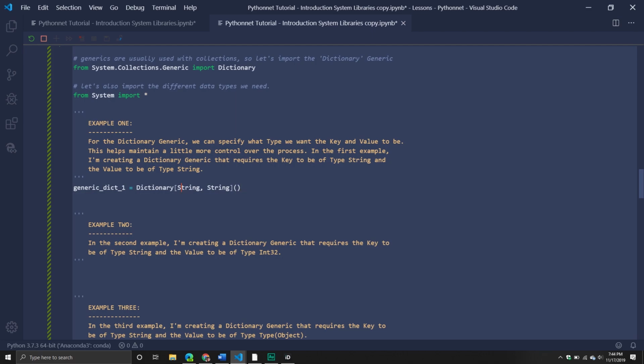Technically, I wrote system.string, but because I imported everything from the system namespace, I just need to write string. If I didn't do this and I just imported system, again, it would be system.string.